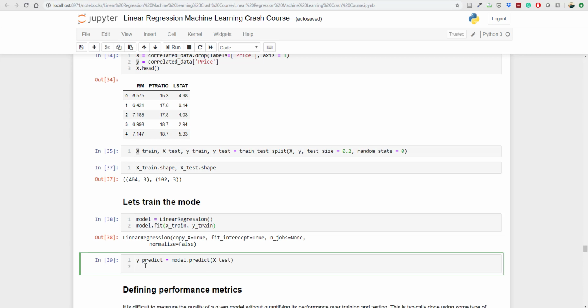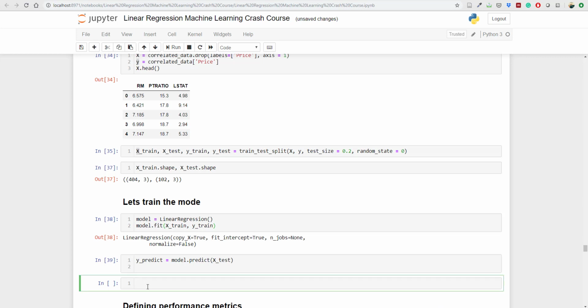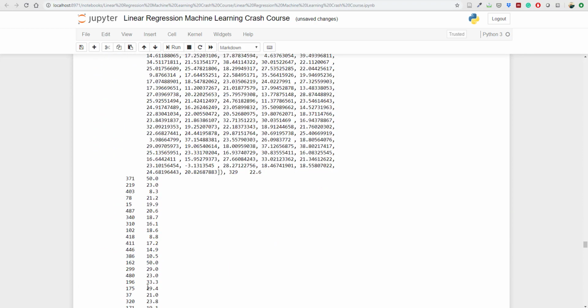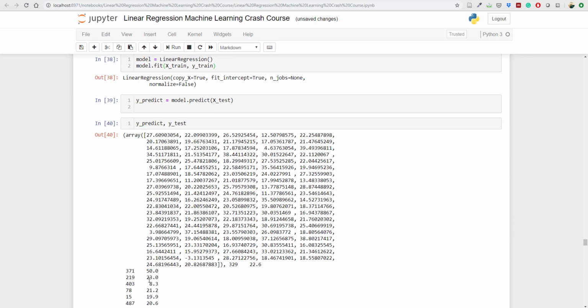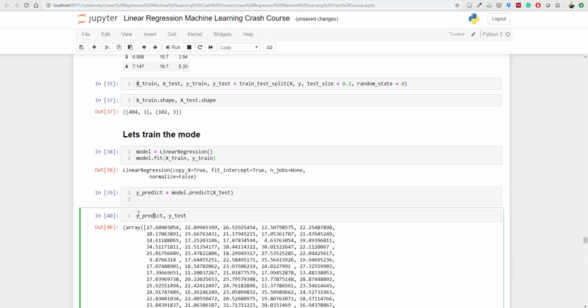Now let's suppose that you have trained your model and you have predicted your target variable. So how would you ensure that your predictions and the true values are matching each other? To do that, we can see our y_predict and y_test together. Although it's not completely visible, there is one more thing we can do.